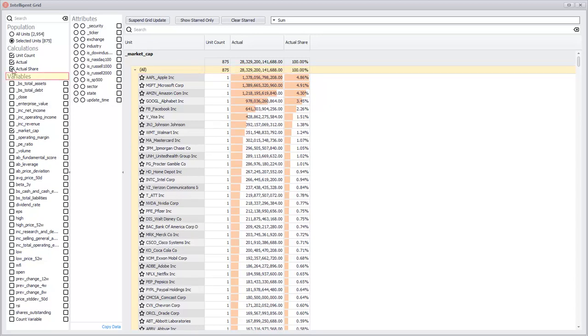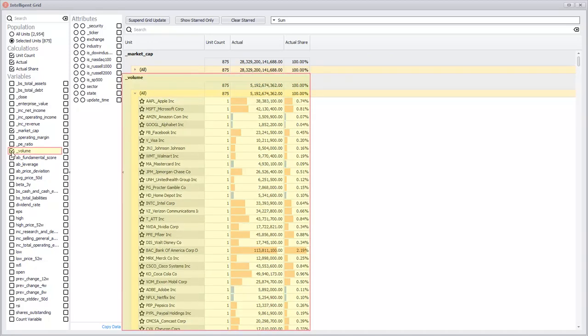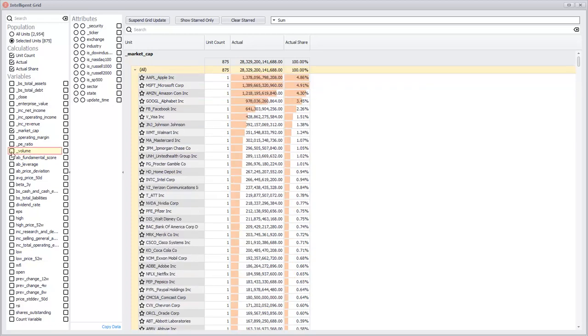For example, Apple's market cap is 4.86% of all the selected companies' market cap. Now let's add another variable, volume, to the grid. You can see the volume-related calculations right after the market cap-related ones. Note that you may need to click on the little triangle at the total row to collapse the group. You can click at the same checkbox to unselect the volume variable.